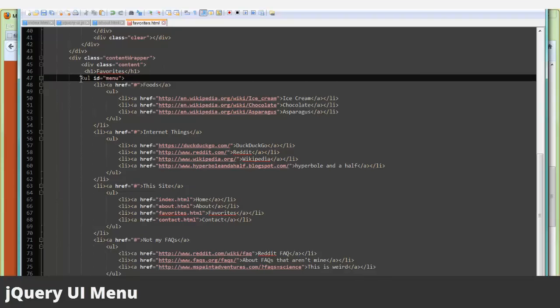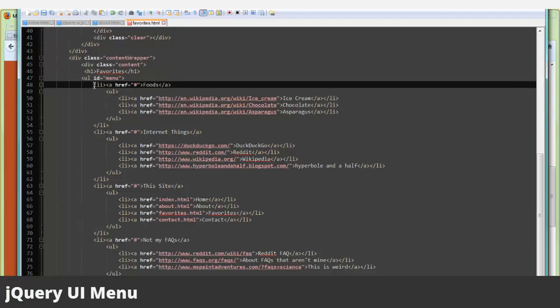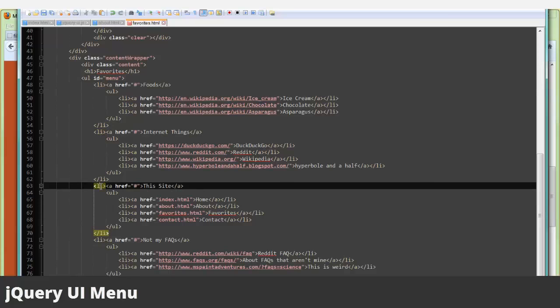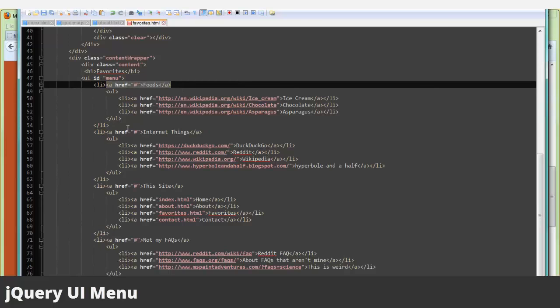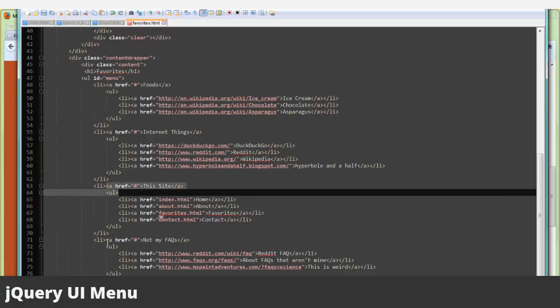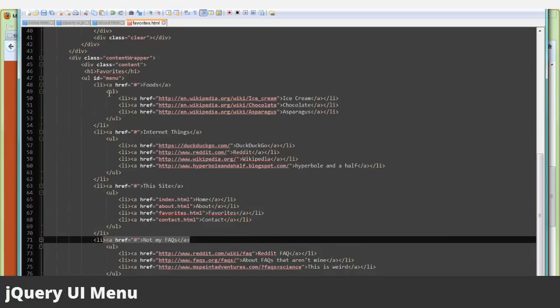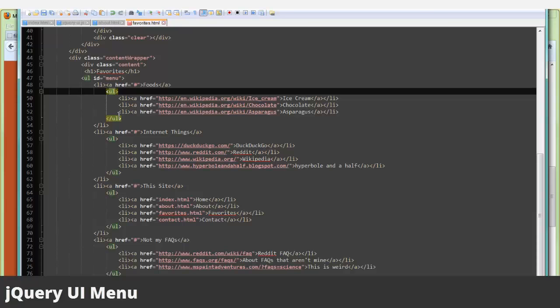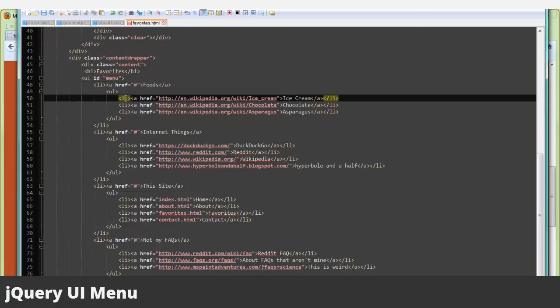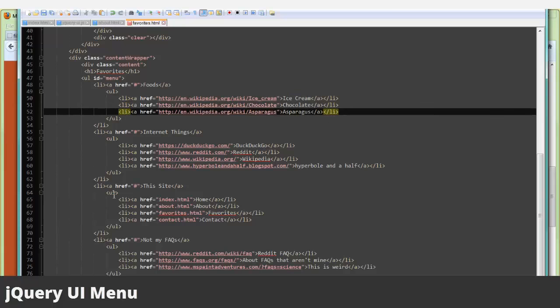So let's just verify. We have an unordered list as a parent tag. We have list items to define the first layer in the hierarchy of our menu. So we have list item, list item, list item with an href tag, foods, internet things, this site, not my FAQs. Underneath those, we have a second flyout submenu, and this is going to be defined with a nested unordered list right below the anchor tag. And it follows the same structure. It has a list item and it has an anchor tag inside that, list item, list item.